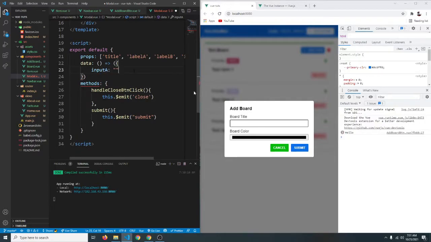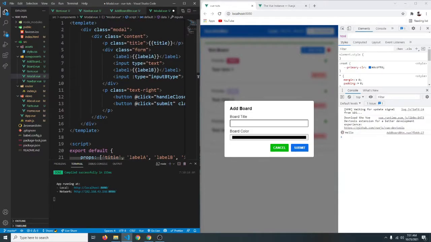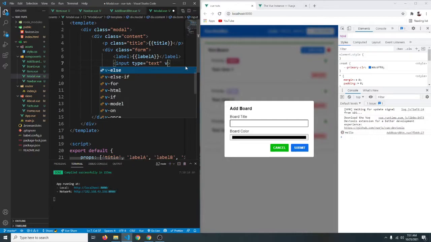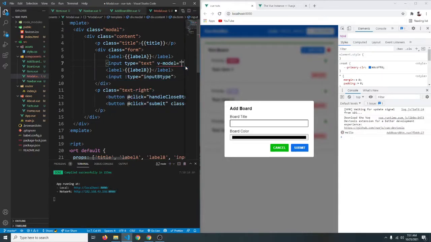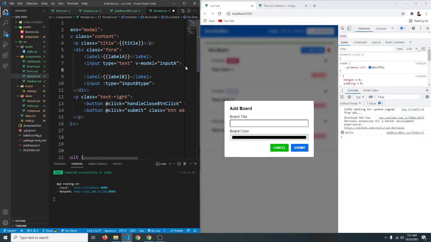So the input A will be the value of this first input, and we're also going to have input B, which will contain the value of the second input. So let's say input B. Now to use two-way binding, what we do is simply copy this property, and inside our input we can say v-model. So we can say v-model equals to, let's say, input A. Now if we were to just show our input A, so let's use expression and paste it here.